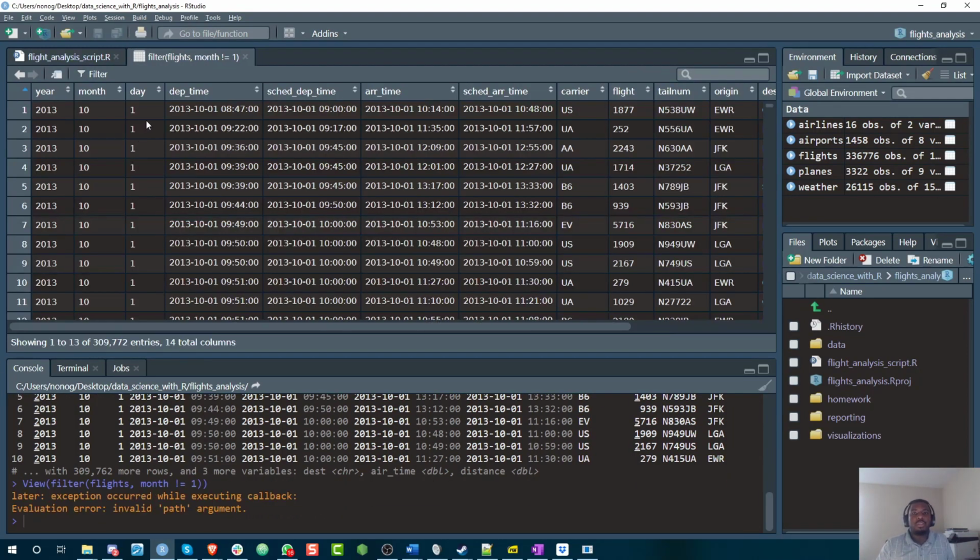When I run it, you can see that it actually works. And don't worry about what you're seeing here. This is just an exception occurred while executing callback. I think this is actually because of my live code. This is the reason why I'm getting this, but you should not get what you see here.